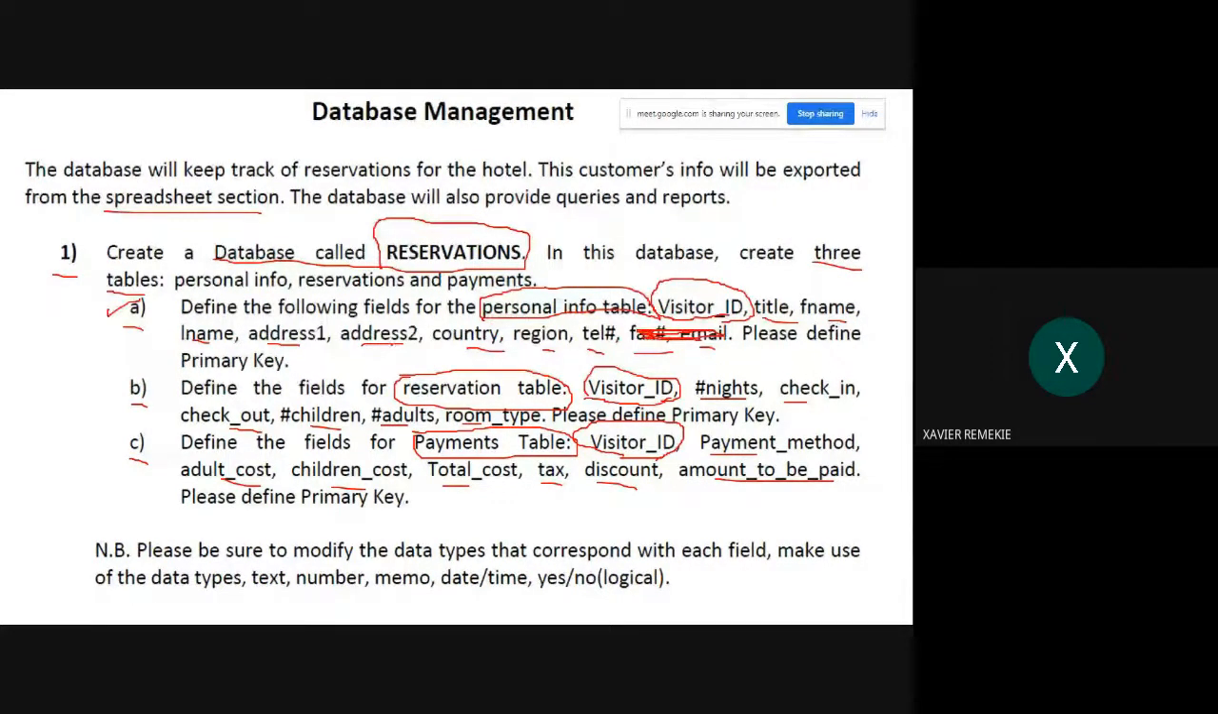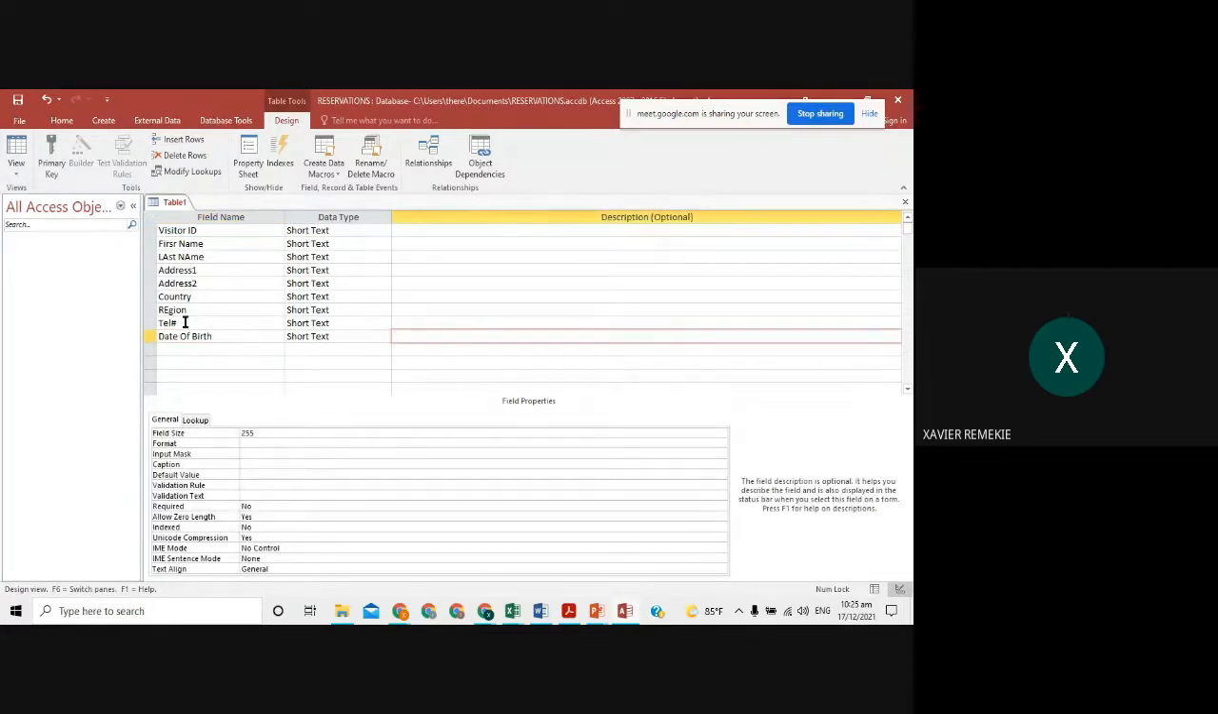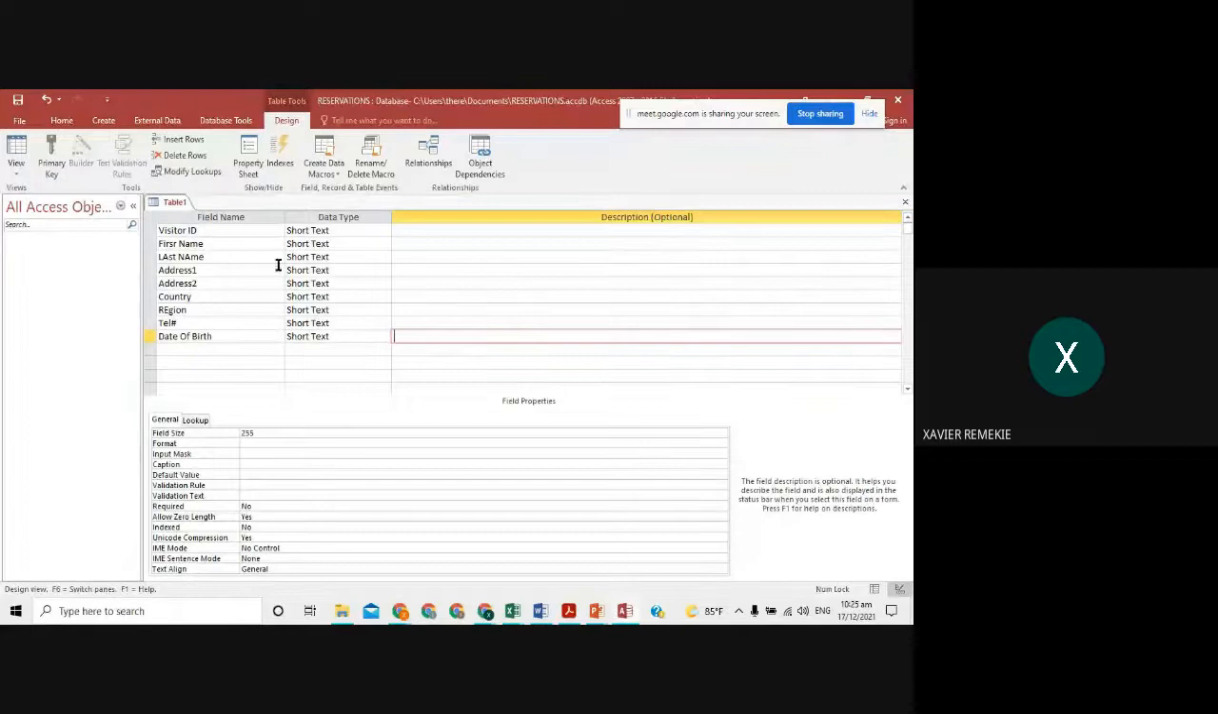Right, this one was supposed to have date of birth in it. So this is supposed to have a date of birth as part of the personal info. Right, so I can put in DOB or date of birth. Right, so these are the fields to create the first table, which is the personal info table.